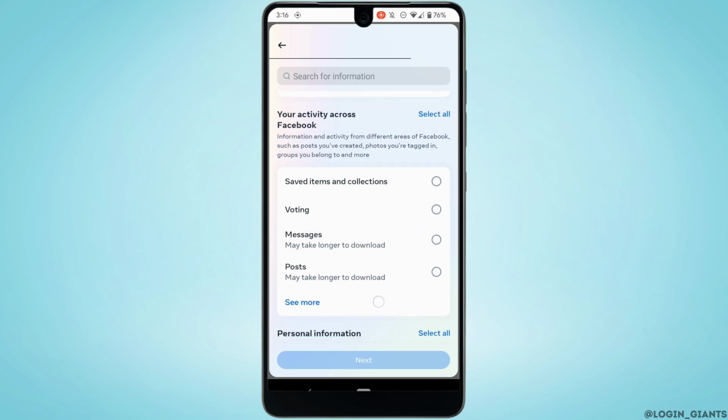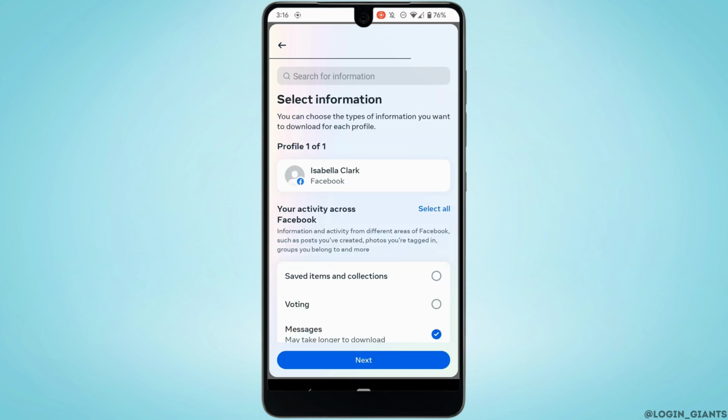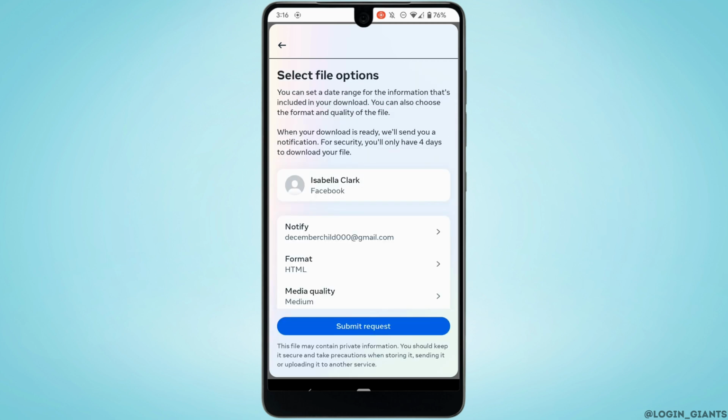Now, as you're looking for how to recover the deleted messages, right here select Messages and then tap on Next. It will land you on this page.